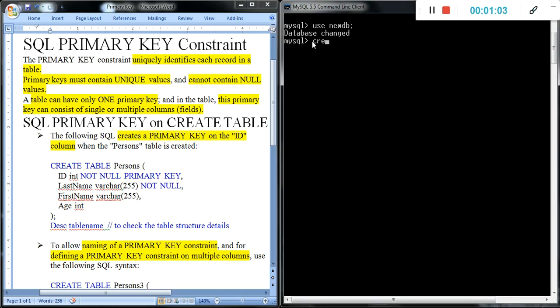That is: create table student, with roll number, then roll number int as a primary key, then name as varchar with the size of 20, and age of int, right?